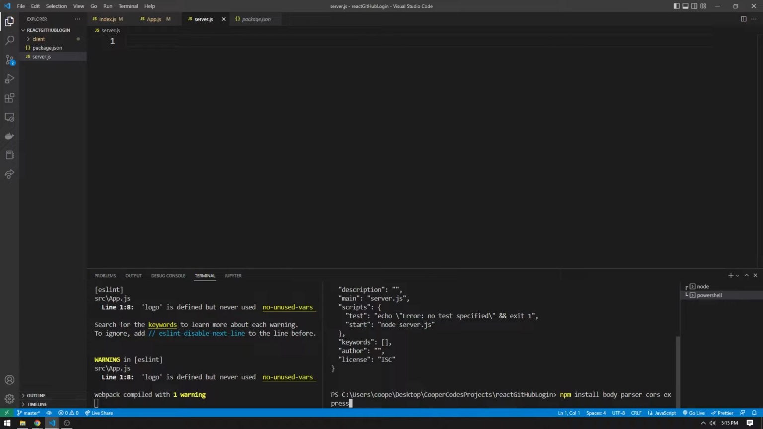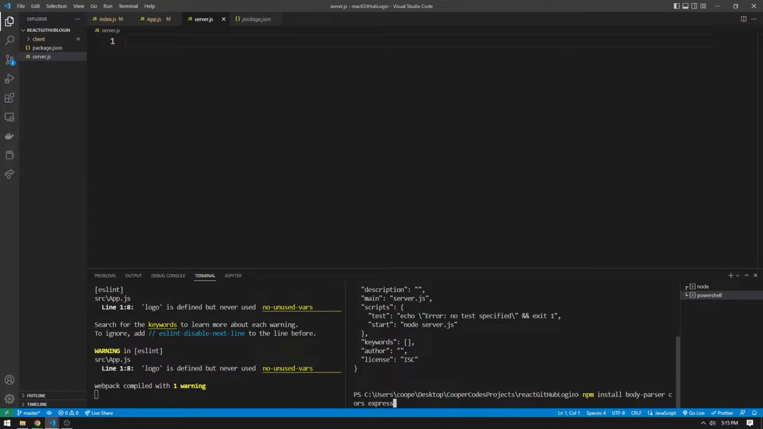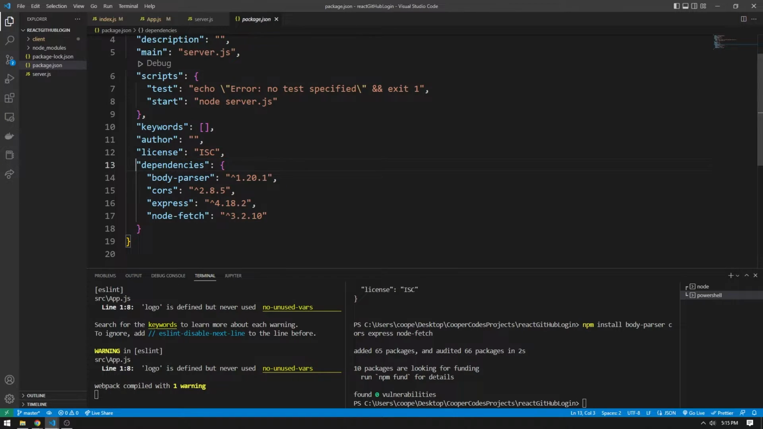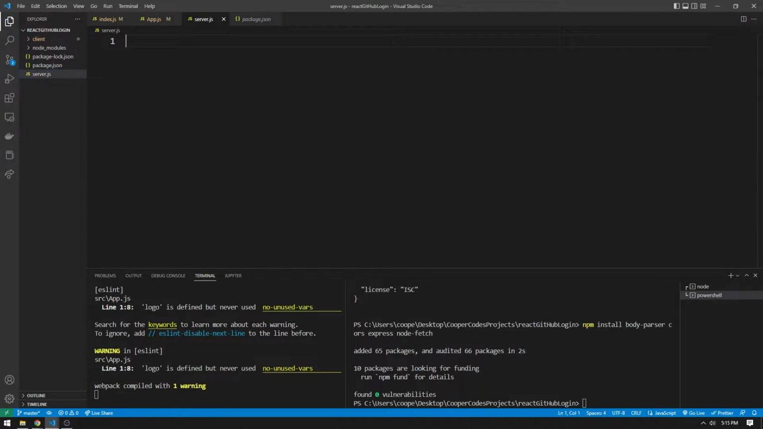I'm also going to install Express, which is that library that allows us to make an Express web server with JavaScript, and also node-fetch, so we can use fetch on our Express server. So your package.json should look something like this, just so you can see that. And so let's go and do server.js, and we can start by making two consts.